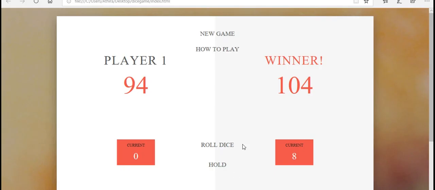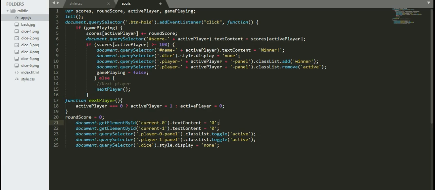As in the game, you can see that by clicking the hold button, the current score of both players will be set to 0. So for that, we will give the command. Now we have to select the query selector for both player panels, and here, instead of add or remove, we have used toggle. So toggle means it will switch between add or remove.